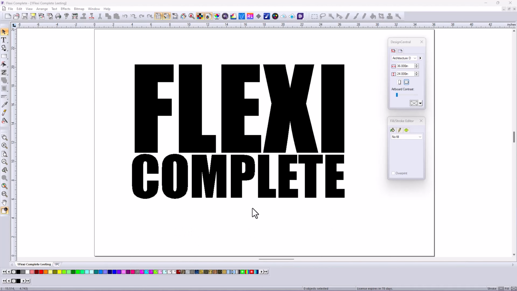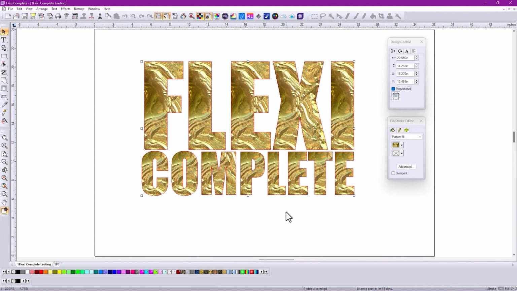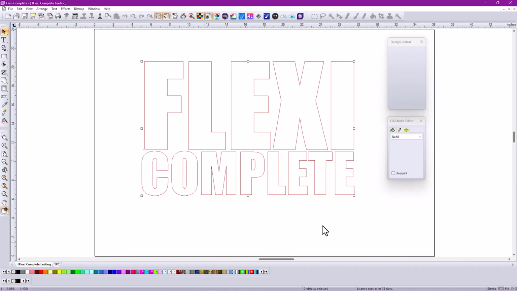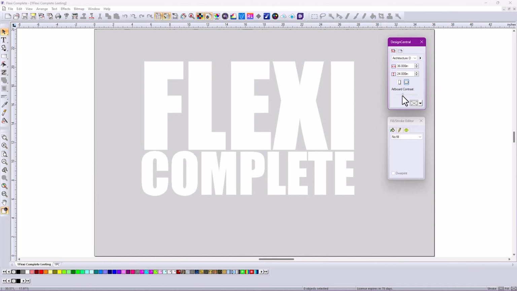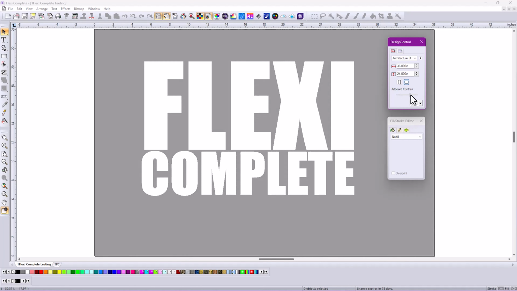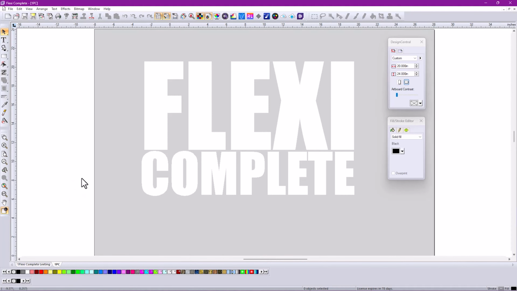Top feature number 2, Artboard Contrast. When you're working with color or with patterns and so forth, it's easy to see lettering. But what if your lettering is white? When you click off of that, you can't even see it. Now you can, because the artboard can be changed in contrast. So you can change how much contrast you want on the artboard so that you can see your lettering easily. This is especially important when working with white.